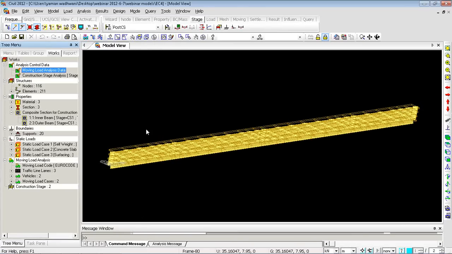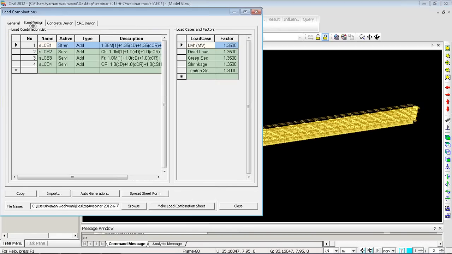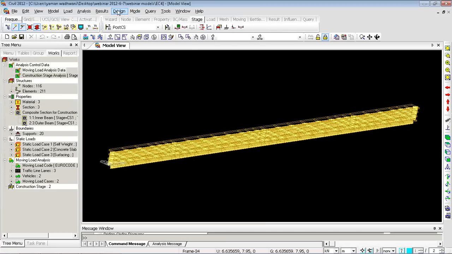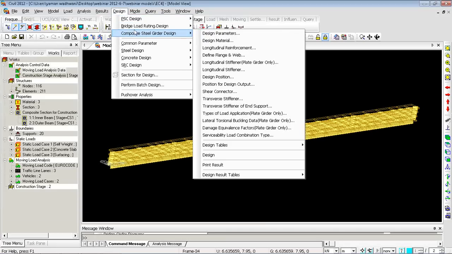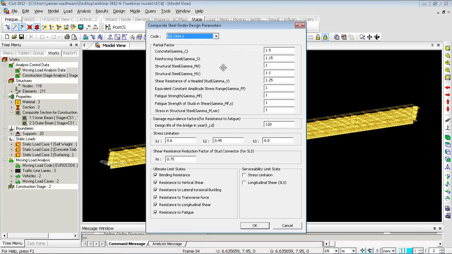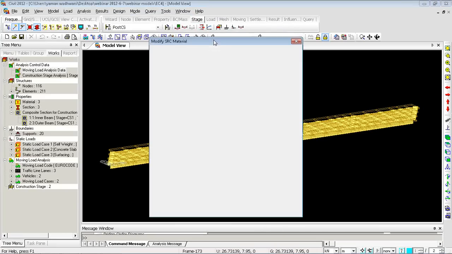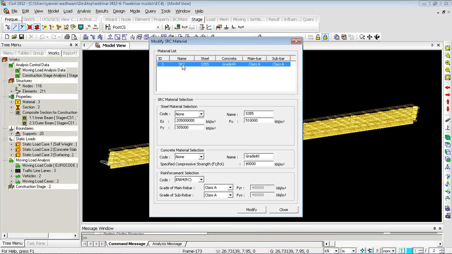And for the design, composite section design, we go to results, combination, create a combination in the steel design category, and this is how the combination is generated by auto generation. Then after that we go to design, composite steel girder design, and enter the design parameters here, the various partial factors, and then design, composite steel girder design material is chosen. Select this material and you can select the steel and the concrete material that we want to choose for the design.